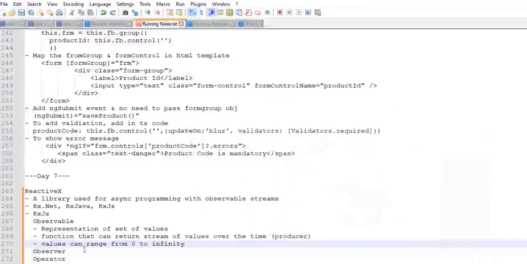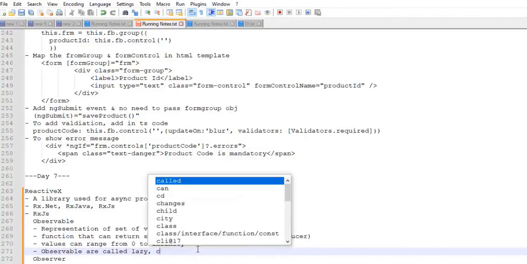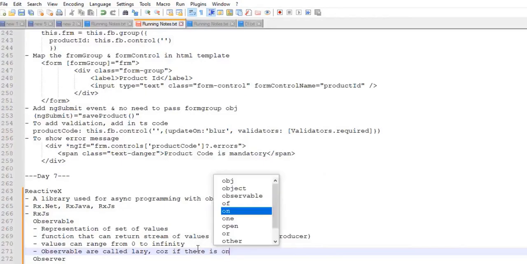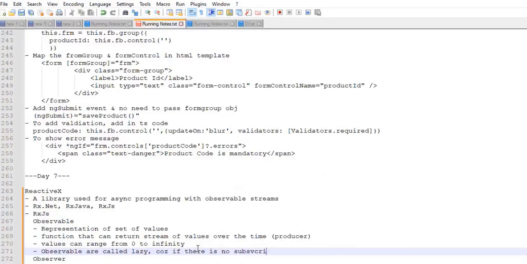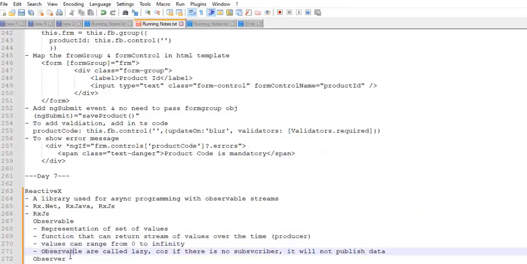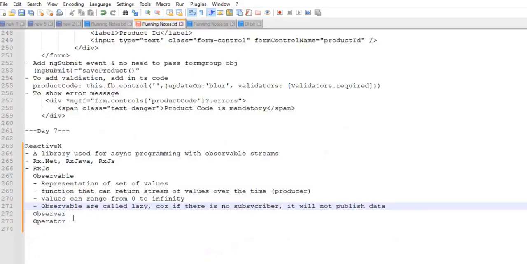Correct? So observables are also called lazy, because if there is no subscriber, it will not publish data. Okay, I'm just trying to write in very simple language. You will have better definitions available. Clear? Now comes the observer.